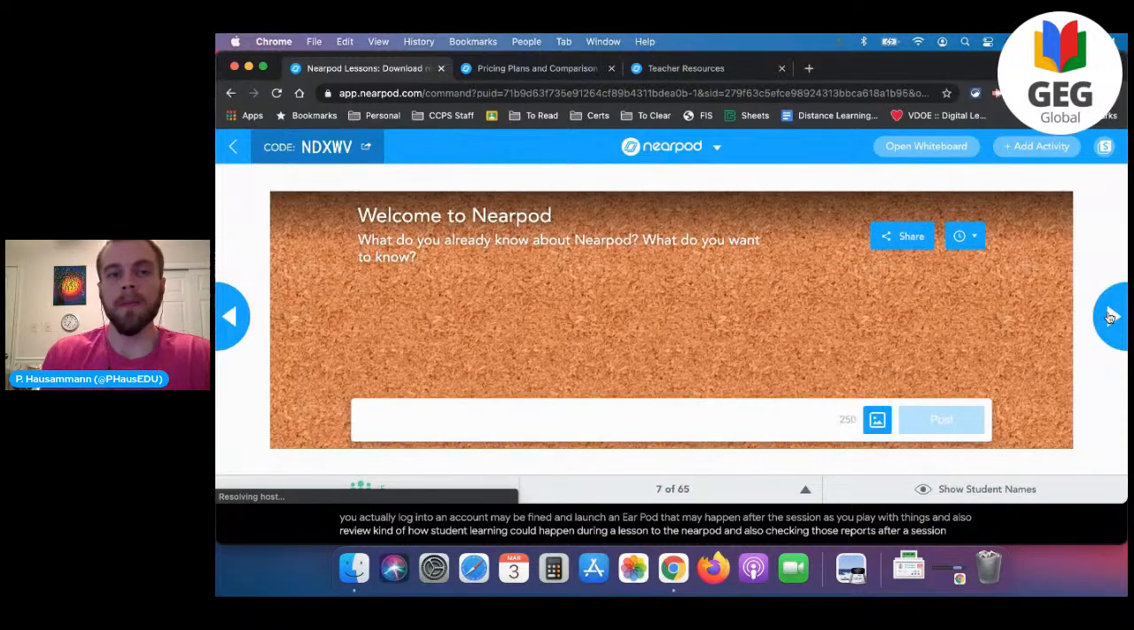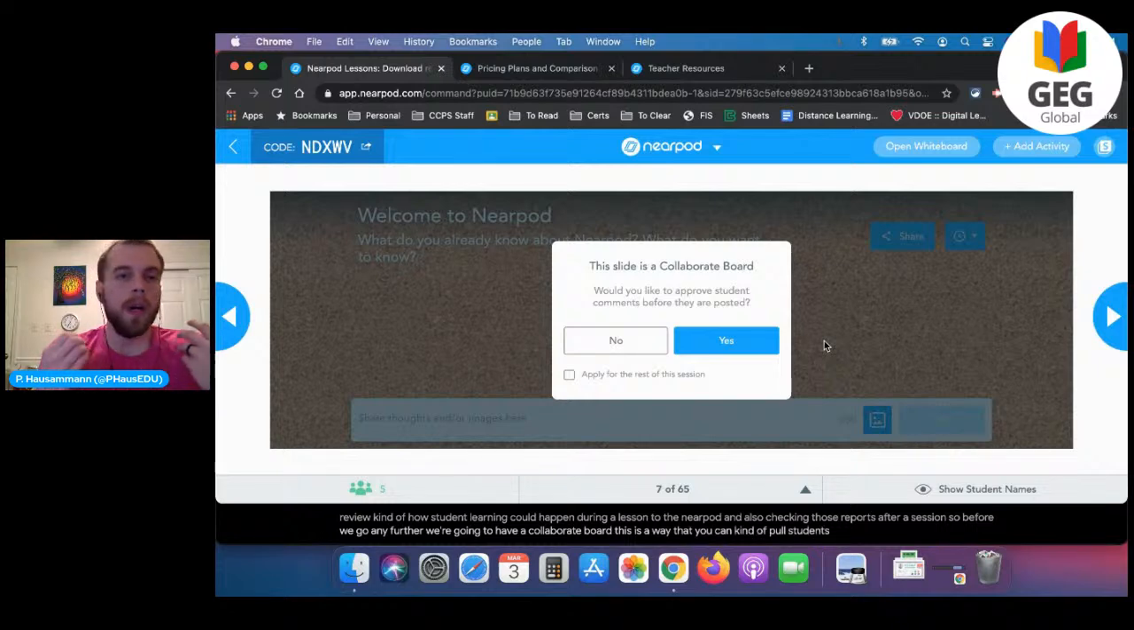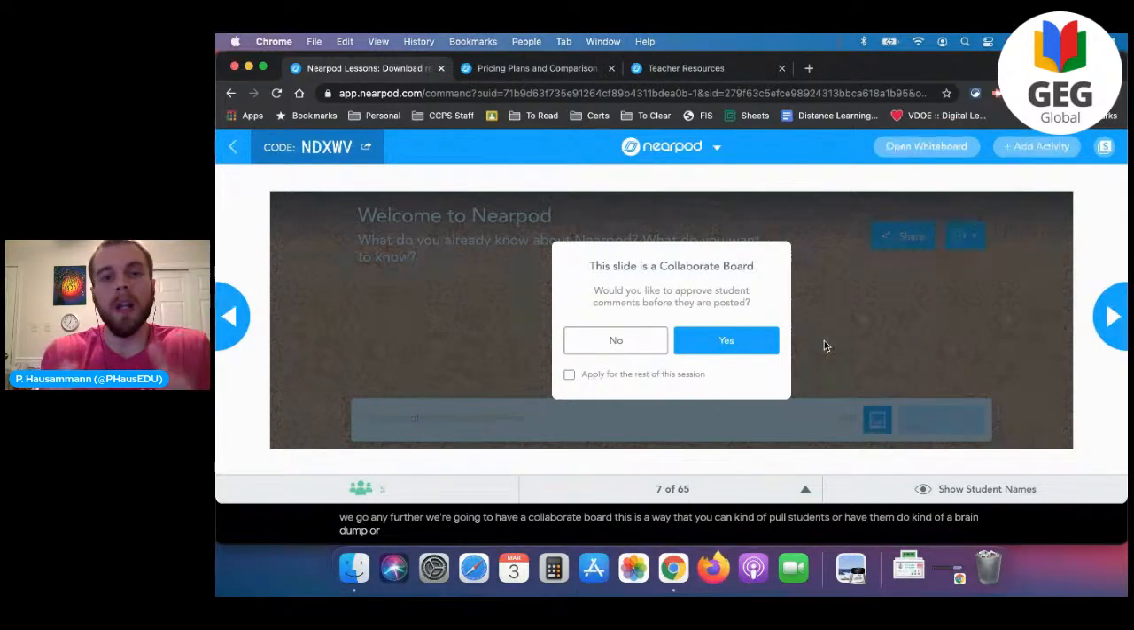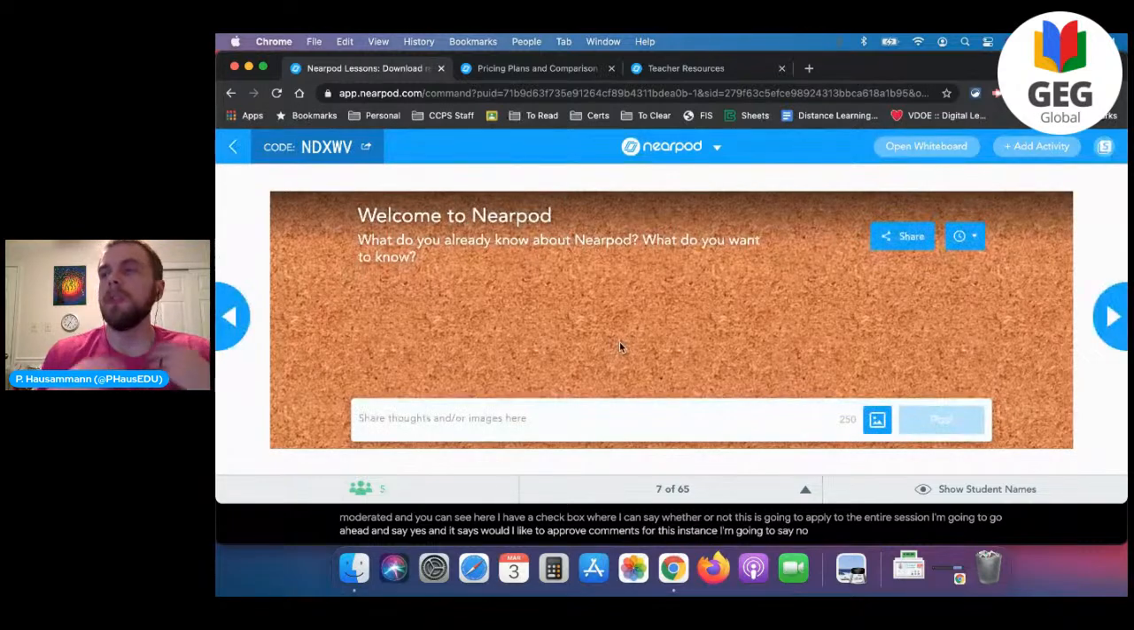So before we go any further, we're going to have a collaborate board. This is a way that you can poll students or have them do a brain dump or just get a lot of brainstorming ideas out there. On the teacher side, you can tell whether or not this is going to be moderated. You can see here I have a checkbox where I can say whether or not this is going to apply to the entire session. I'm going to go ahead and say yes. And it says, would I like to approve comments? For this instance, I'm going to say no so that you guys can freely post whatever you would like here.